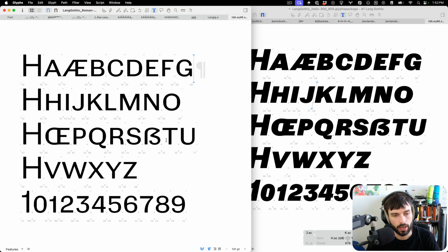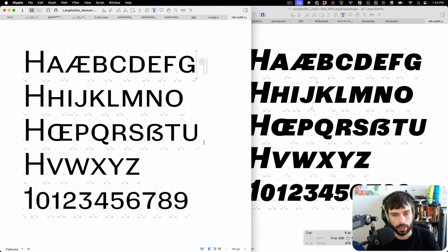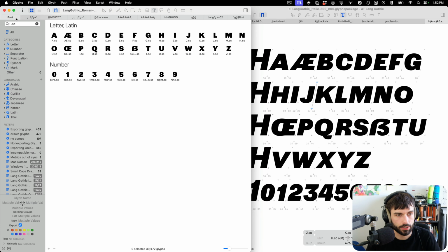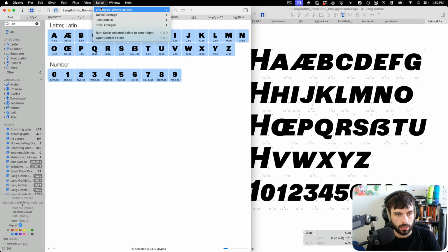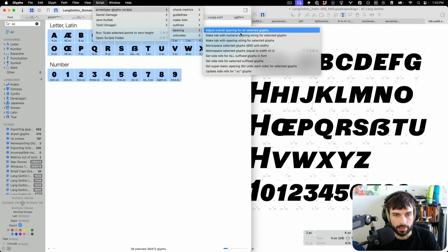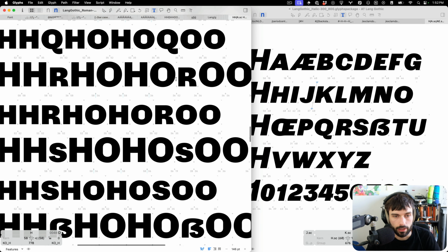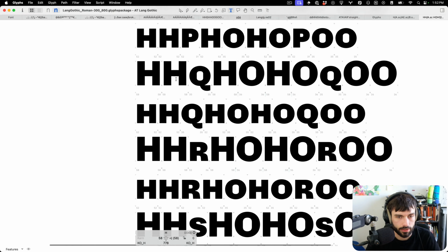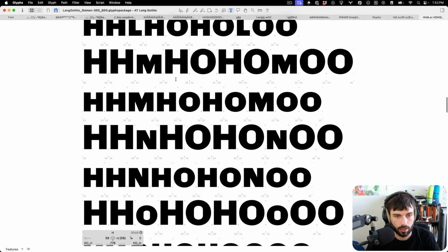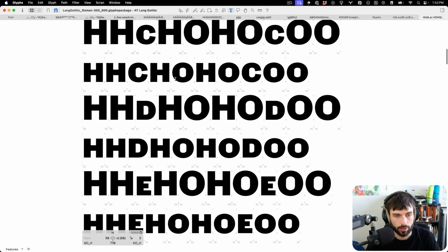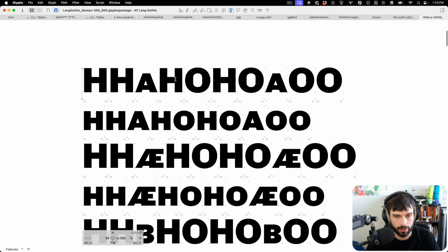We'll see. But today I will pretty much be grabbing all of these and then making a basic spacing script. I think that's it. So this is a simple script. It's on my GitHub if you want it, to lay out a bunch of spacing strings for selected glyphs.